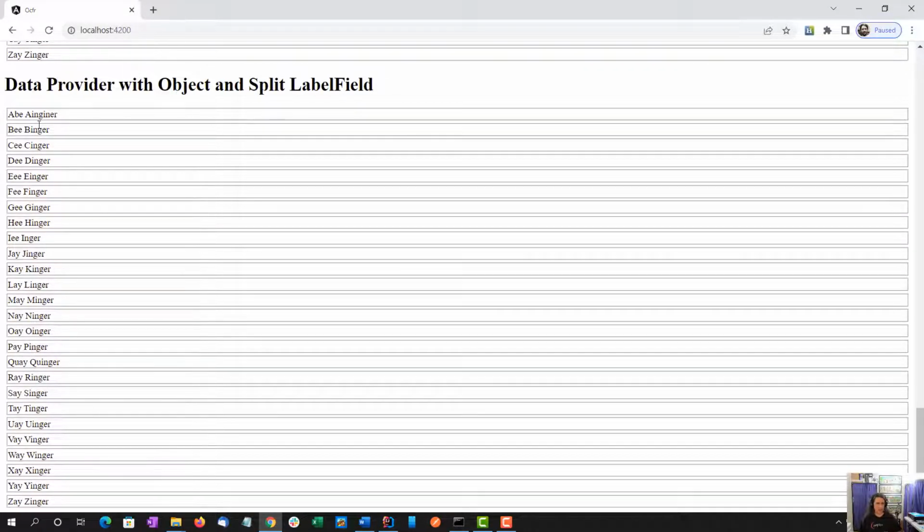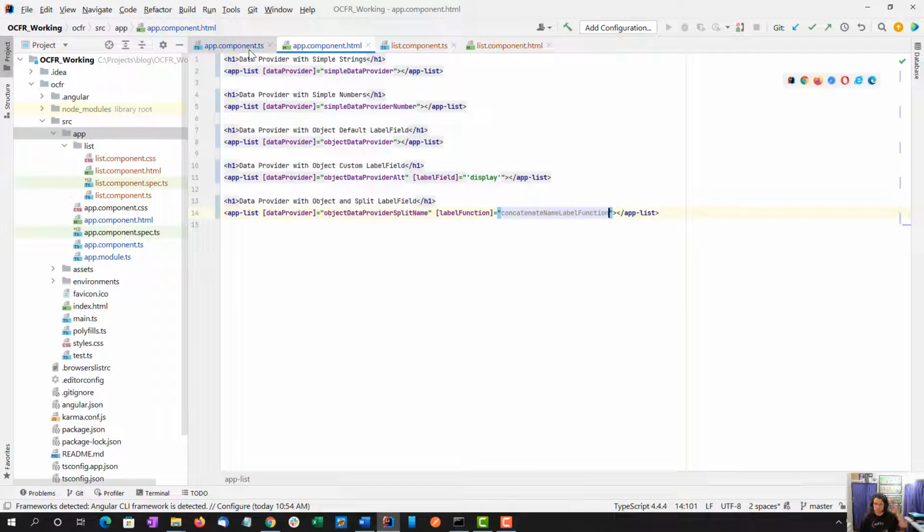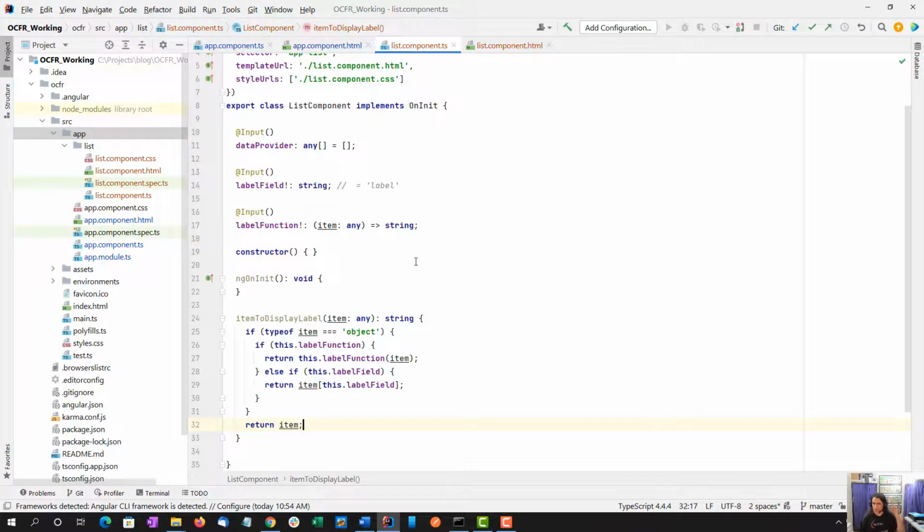We have first name, last name, and now the component no longer knows how to display this data. It no longer knows how to introspect this data, but we're telling it with a customized function that the component can call. So this use of a data provider, a label field, and a label function, I think work really well together in order to make components flexible for reuse.